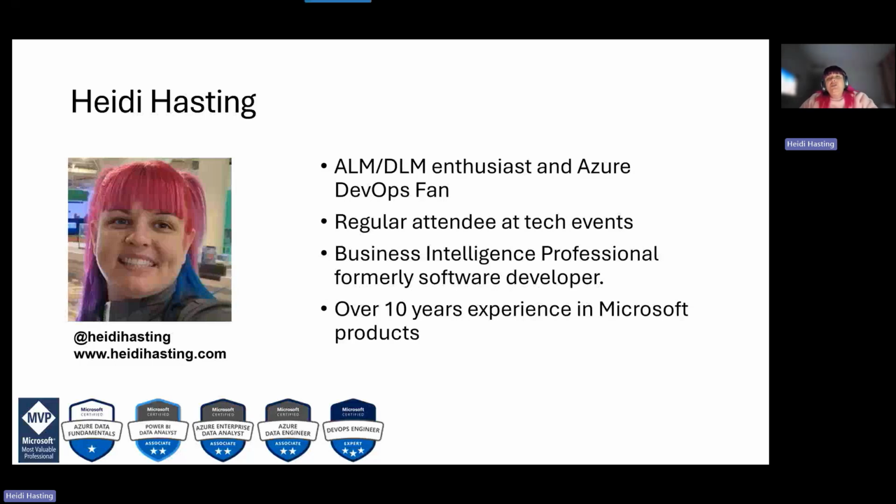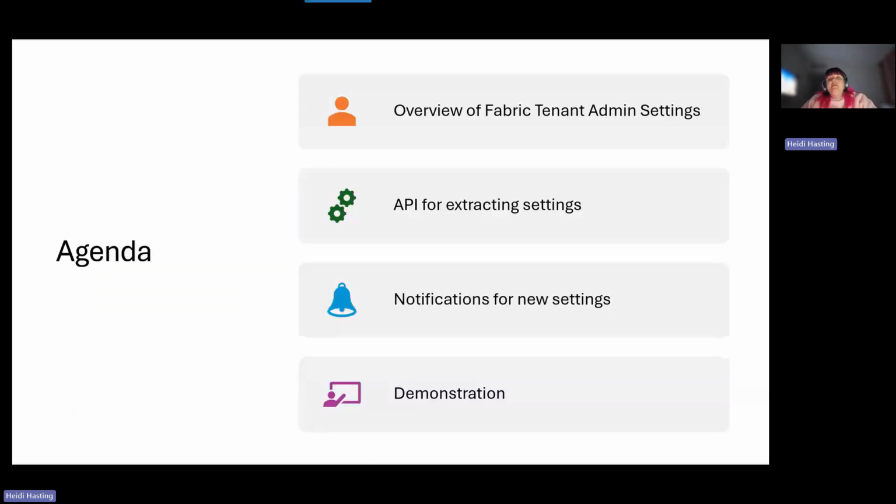All right, today we're going to talk about an overview of the Fabric Tenant Admin Settings. We're going to look at the APIs for extracting those settings. I'm going to talk to you a bit about notifications, or the fact that there isn't an inbuilt notification system, and then we'll do a little quick demo, time permitting.